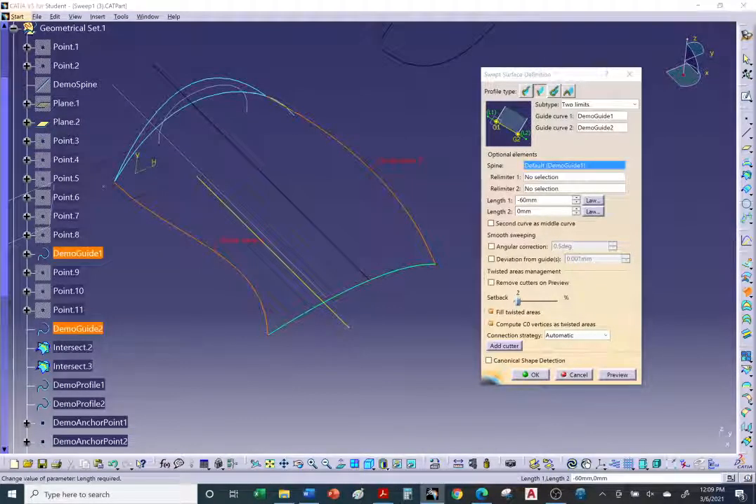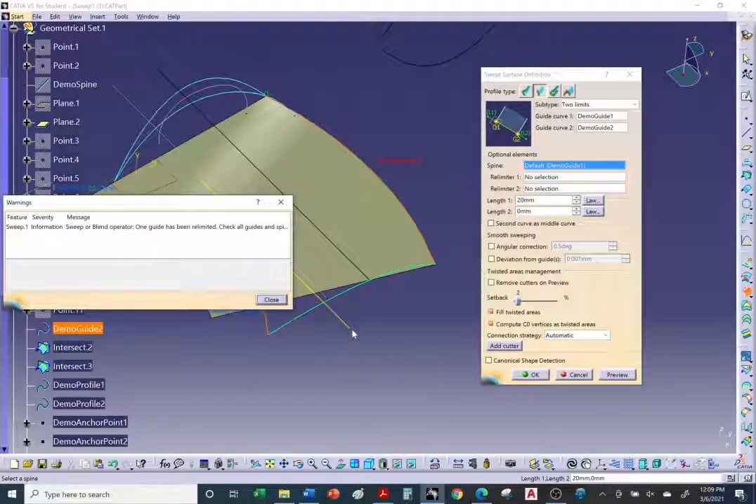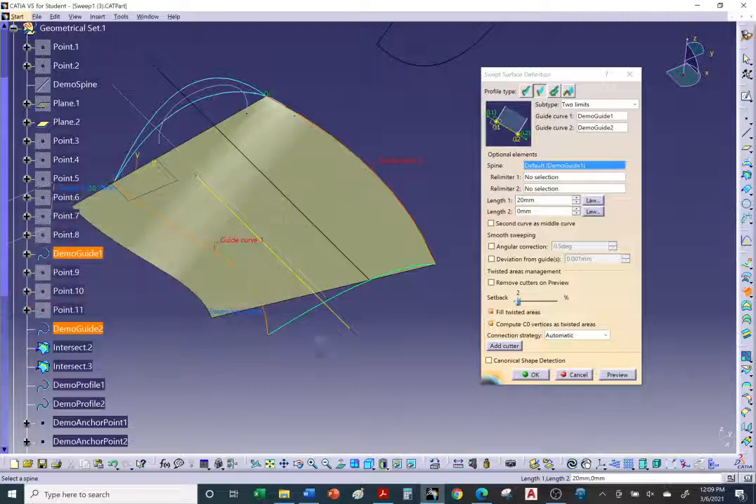Oh, see this minus 60? Let's change this to 20 millimeters. Forgot to bring that up. So we're going to overextend 20 beyond the second guide curve and 0 beyond guide curve 1. Okay, so hit preview, and there's our swept surface. And close.